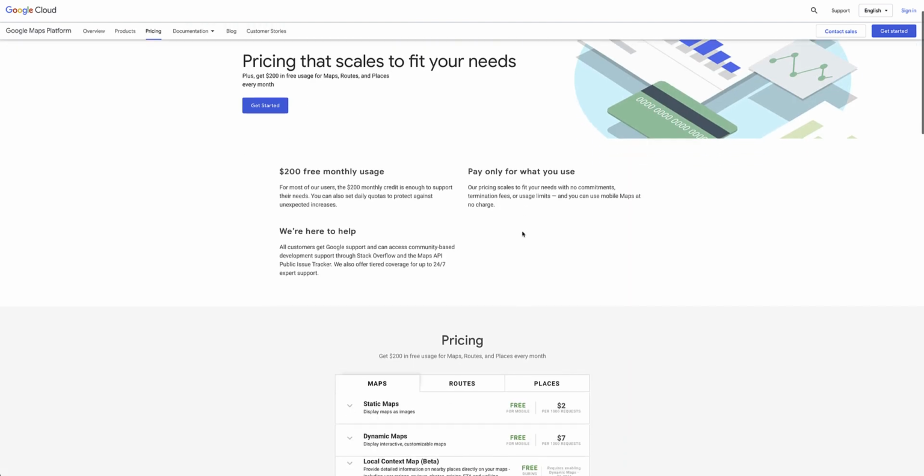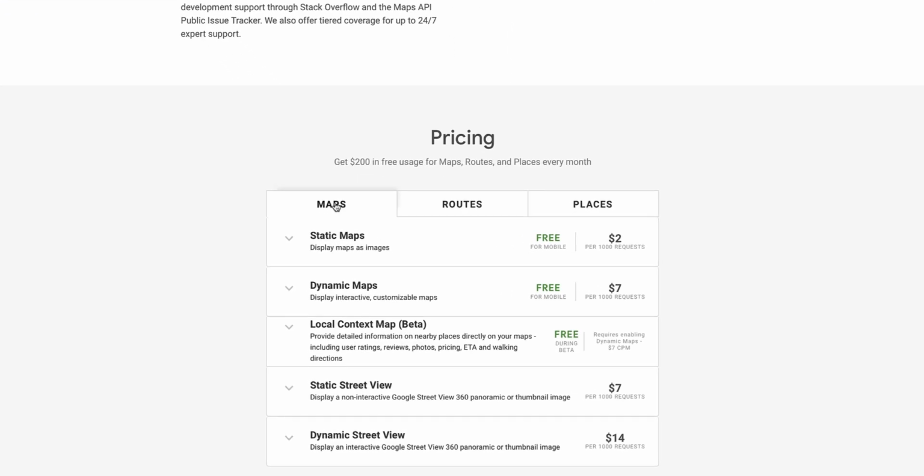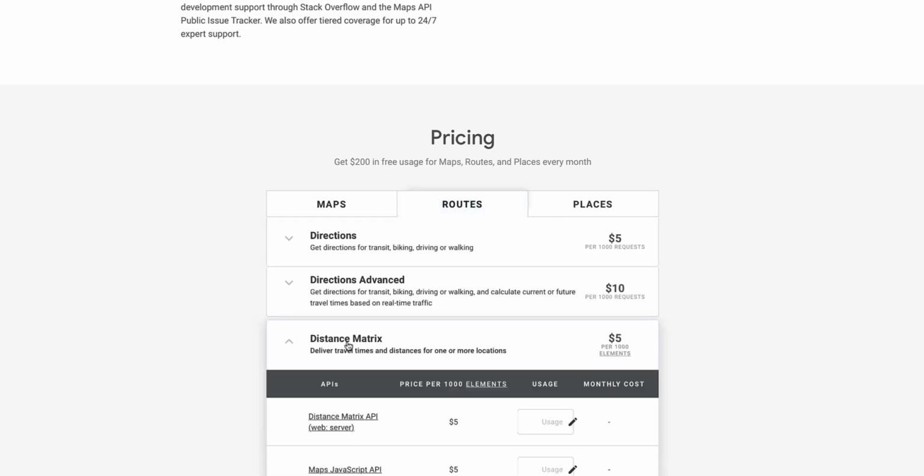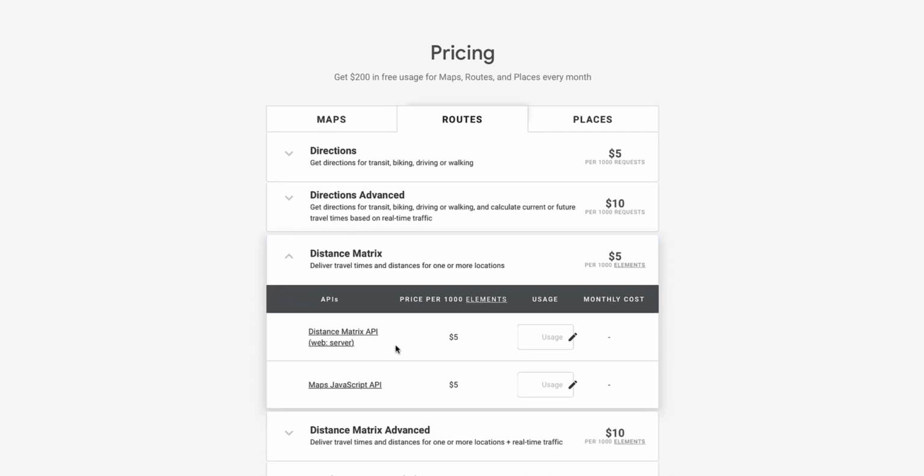If you go over to the pricing page and scroll down, you'll see all the different categories of all the different APIs that you need to use. And if you take a look at something like the distance matrix, which we'll be using in this video, for instance, here you can do a calculation on what the cost would be per month for using this API.